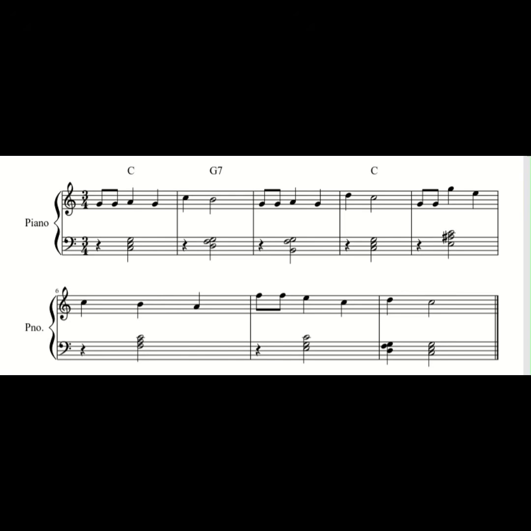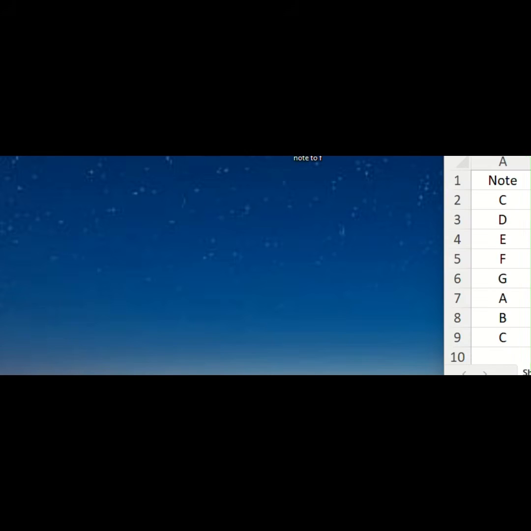Okay, for this exercise, we're going to take a look at a sheet of music. I'm going to record these musical notes in a spreadsheet. Well, actually, I already did. And I found this little chart on the internet.